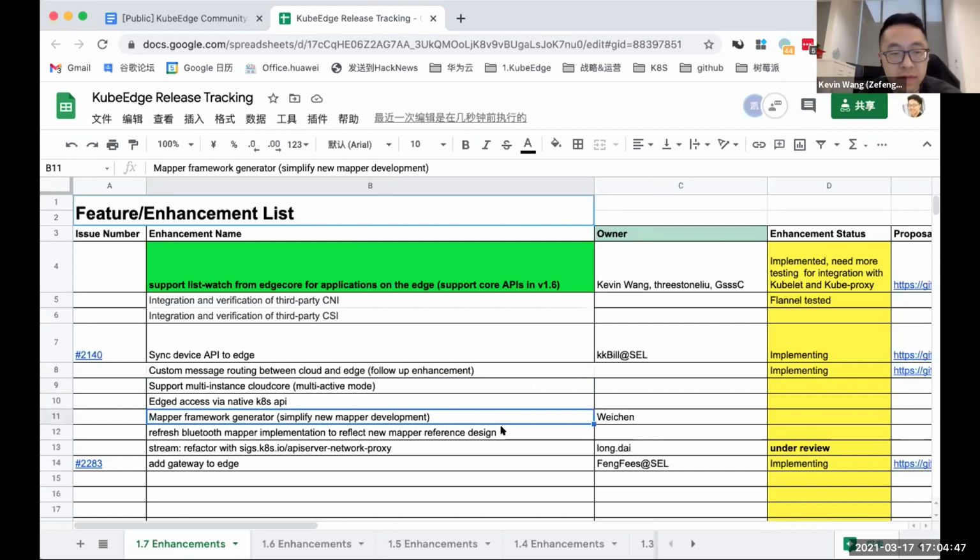All right. So let me just rephrase the discussion. For the Mapper framework generator, actually the idea is kind of similar to how people developed KubeBuilder to simplify the controller development. So the idea here is that we want to provide some tool to simplify the development of new mappers.